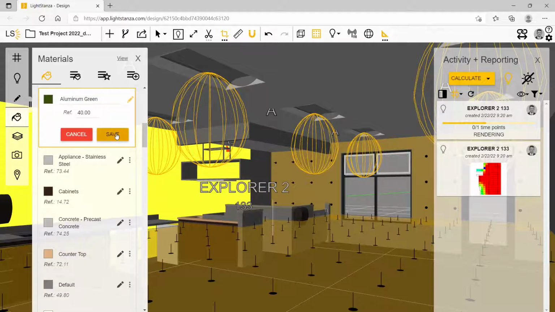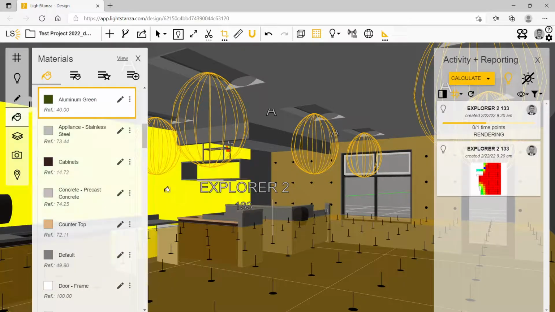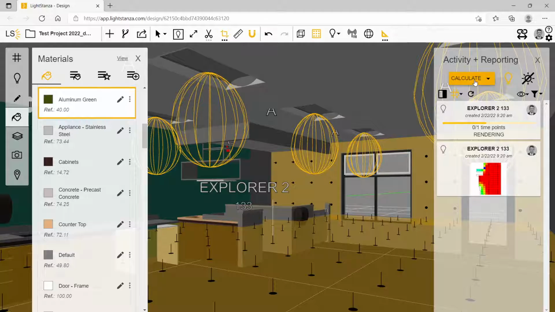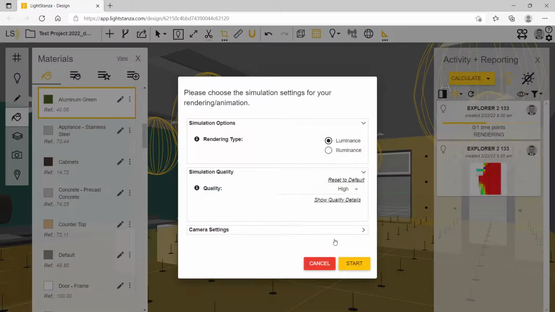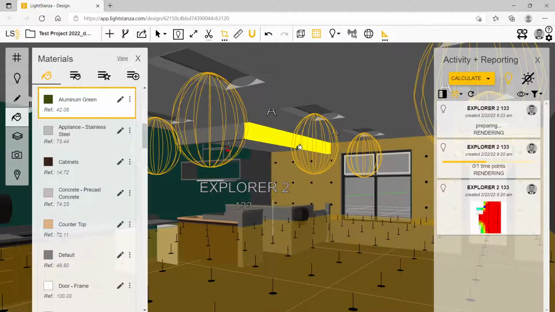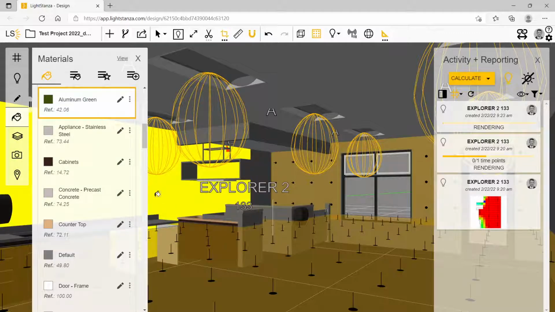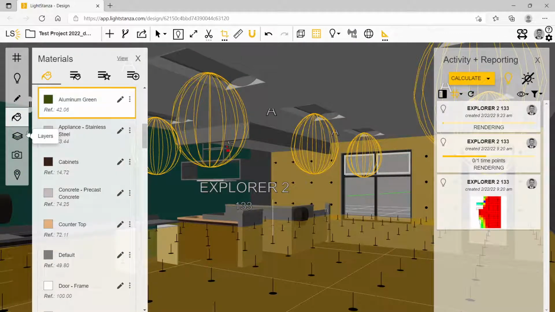And once I hit save, now that wall is blue. So I'll go ahead and run another rendering so you can see what that looks like with that blue wall. So we've covered illuminance grids, light fixtures, being able to do simple modeling within LightStanza, materiality.